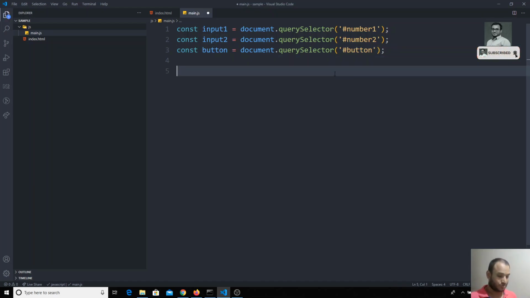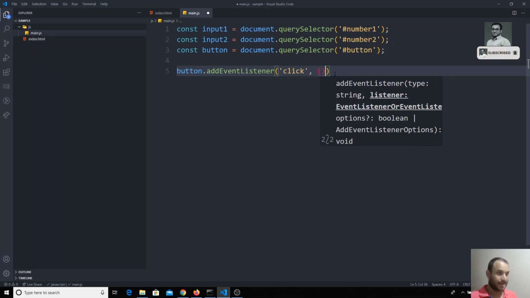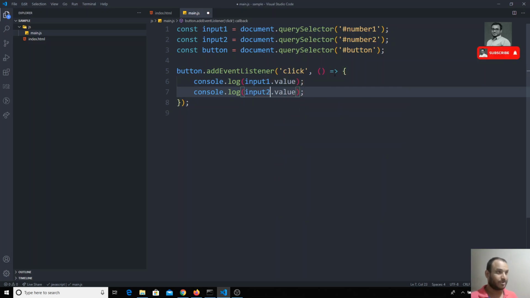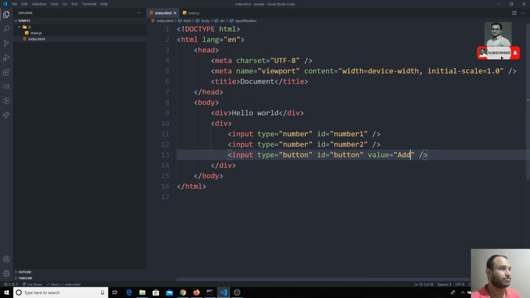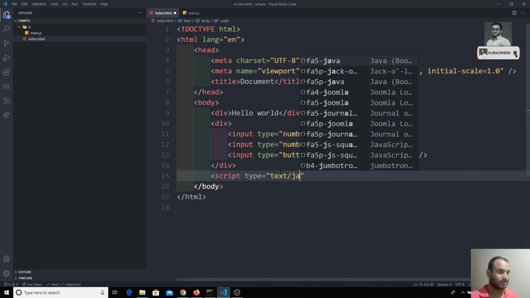Now I need to add an addEventListener of click. When the user clicks on the button, I need to take the value. This is an arrow function notation, a representation of the method. Now I will print console.log of input1.value, and do the same thing for input2.value. Let's check whether we are getting the values or not. Now I need to import the script file, with script type equal to text/javascript.